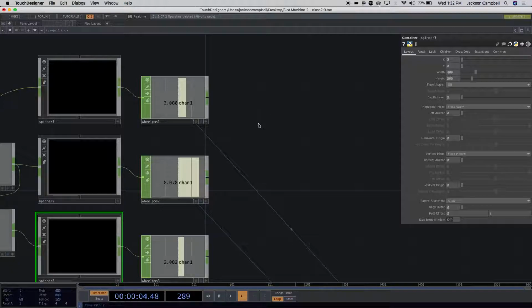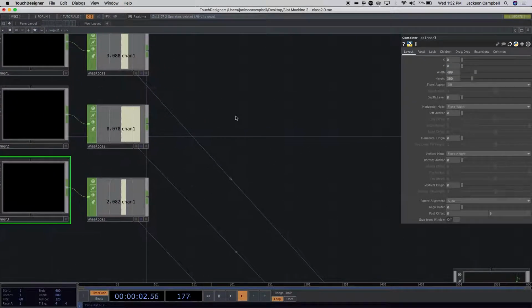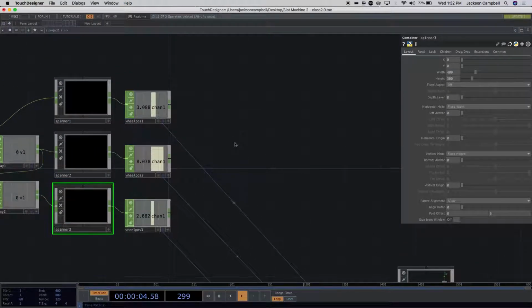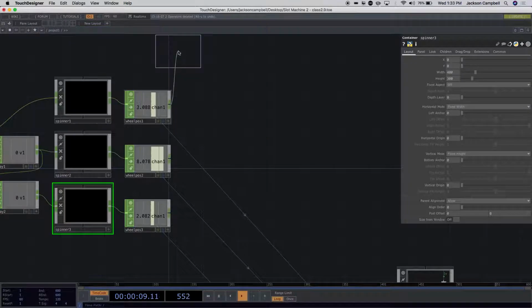The next step is we need to scrape off those floating point values and just use the integer values. To do that, we can use our most versatile of channel operators, the math CHOP. So let's insert an object coming out of wheel post 1 and add a math.